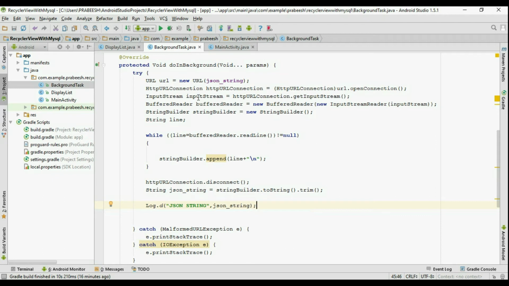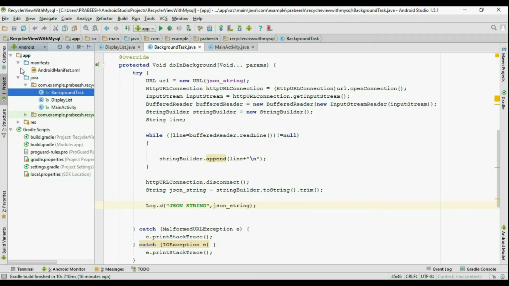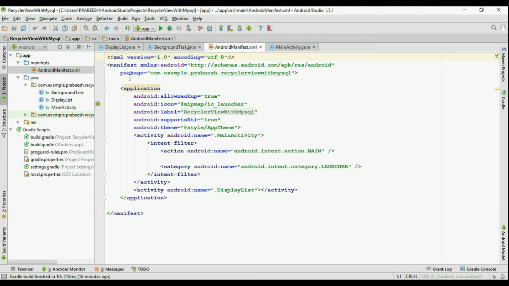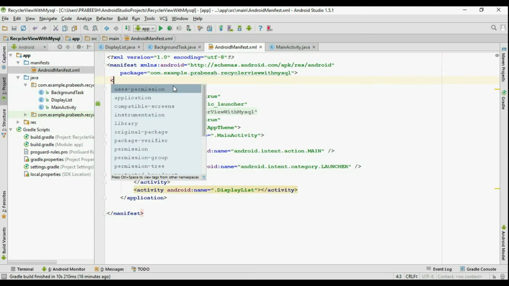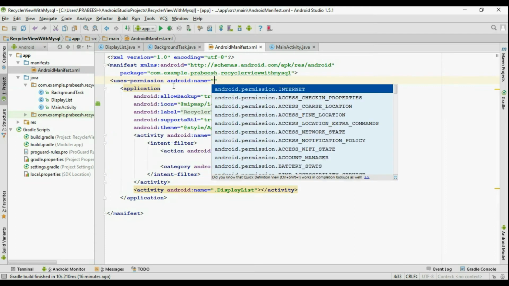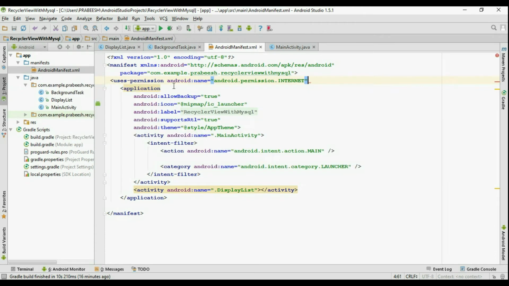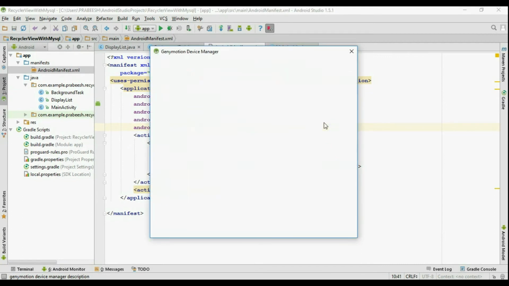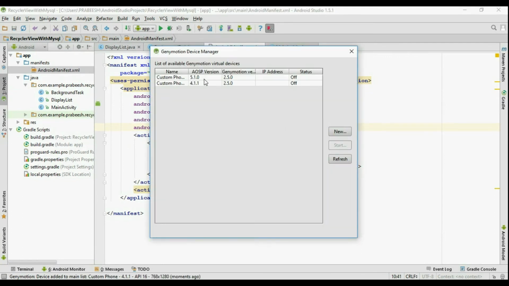Now we need to set some permission for the application. So open up the AndroidManifest.xml, and here you need to specify some permissions. So uses-permission, we need the internet permission. Okay, now finish. Now start up a virtual device. Here I use Genymotion virtual devices, and start a Genymotion virtual device.